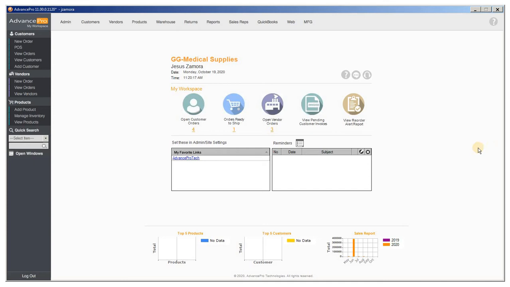This is the main AdvancePro screen. So here you would have access to your customer orders, orders that are ready to ship, vendor orders, pending invoices, and your reorder alert report. These are all the basic tools you'll need to start with using AdvancePro.